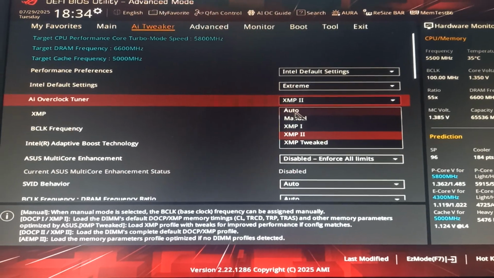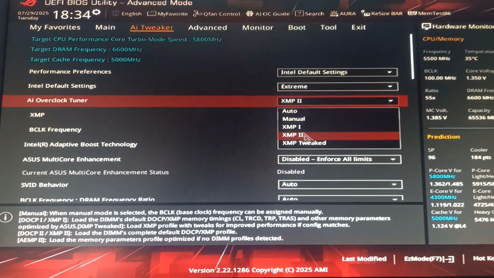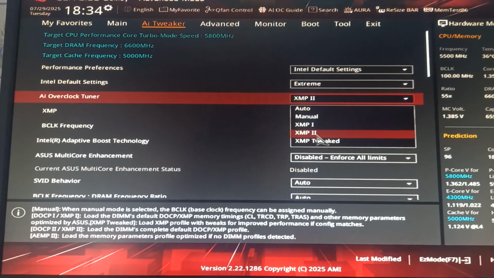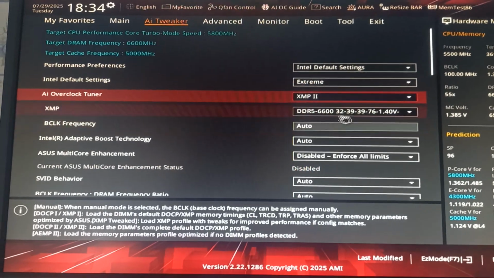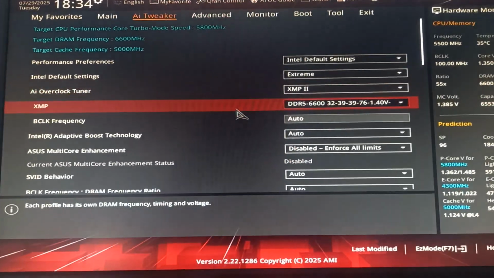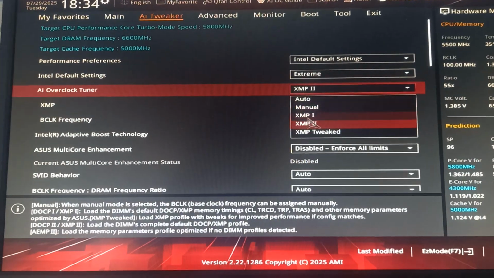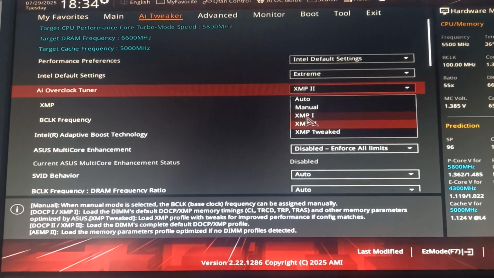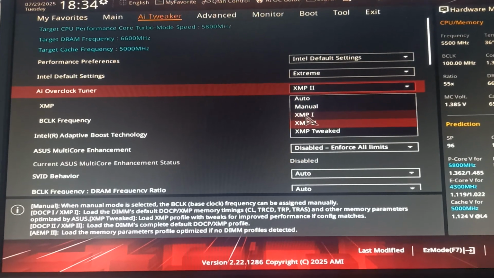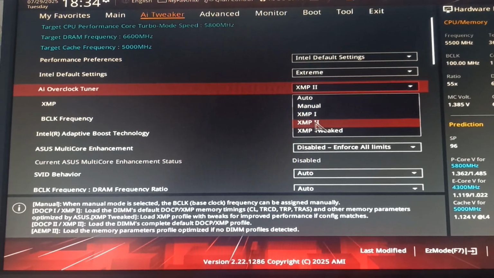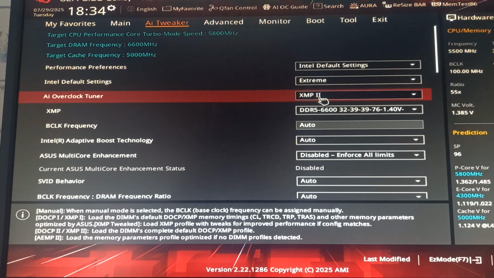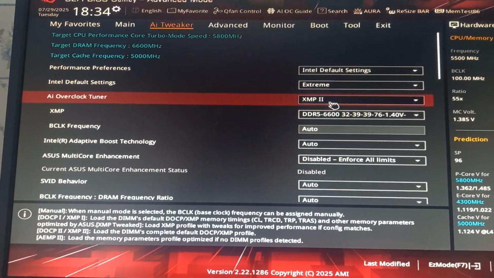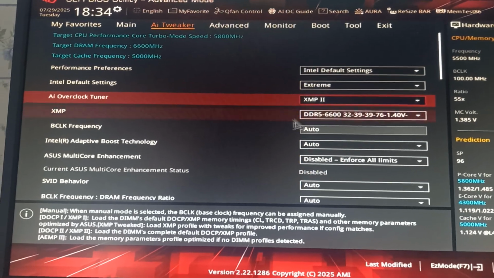For the RAM or AIOC tuner, you will choose XMP 2. 1 or 2 doesn't really matter that much, but 2 is generally more stable. The difference between 1 and 2 is that with 1, the RAM will be optimized by your BIOS. So your BIOS is calibrating the RAM, and XMP2 is literally using the timings as the RAM came. So it's the profile on the RAM itself, not the BIOS.